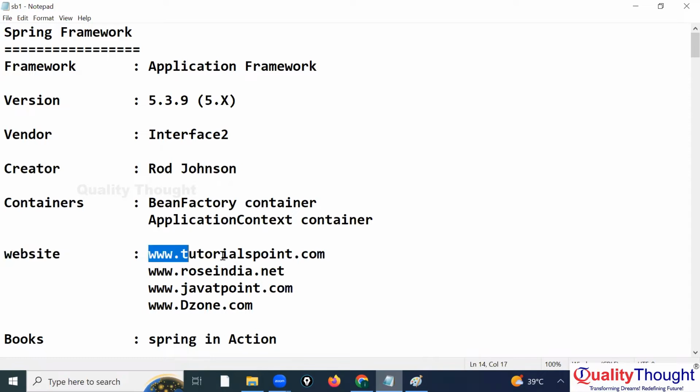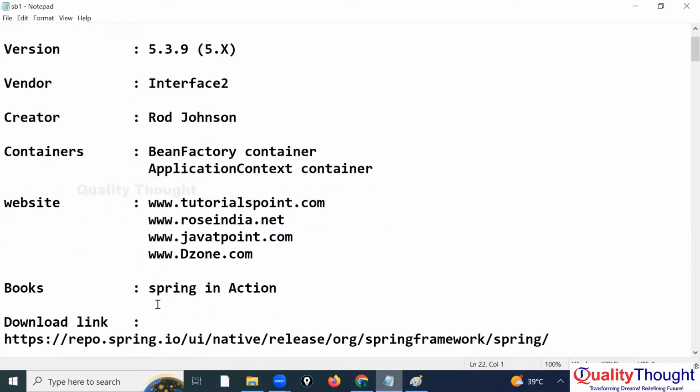You can go to TutorialsPoint, Roseindia, JavaTpoint, dzone.com. These are some tutorials. You can learn from those tutorials if you want to learn the Spring framework. And if you want to learn from books, I can say Spring in Action. Spring in Action is a book.